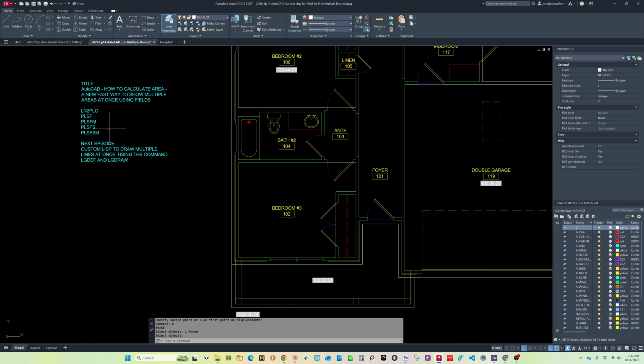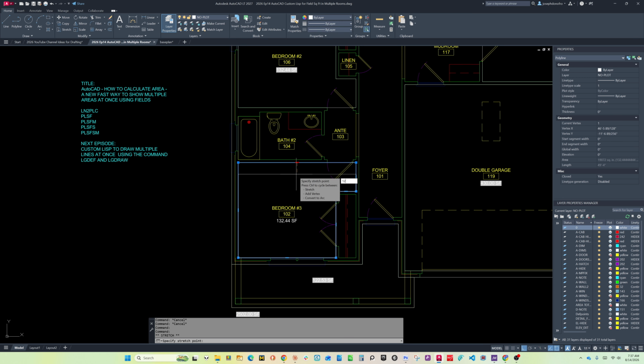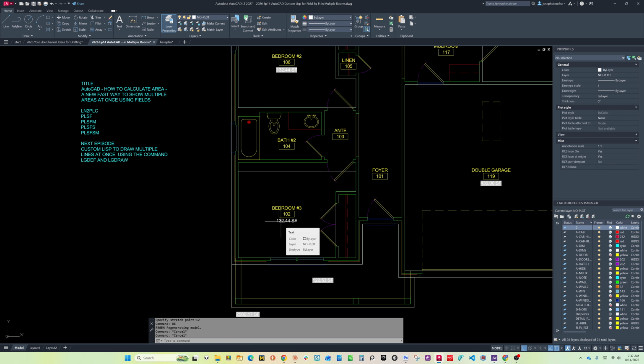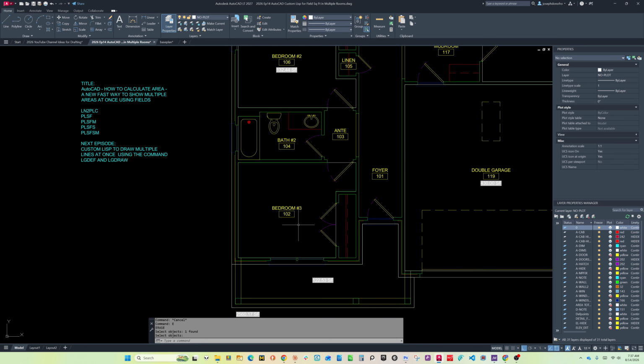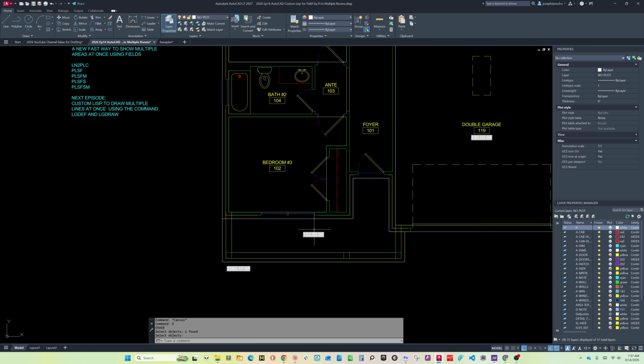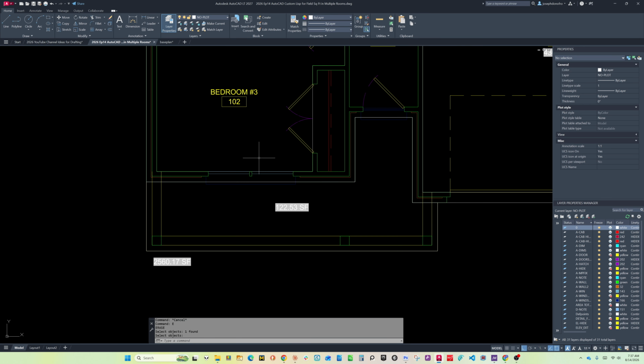These other two, I don't use them, but I'll show you what it does. So let's do the PLSFS, and then we select this, and then we show it here. So what that does is it just does text, but it's not a field. So if you go to change this in any way, 12, and then you hit refresh, it doesn't change that number. I don't really like that. I would much prefer to use these first two commands. That way it's dynamic and it can change as you work with your plan. And the way you know that it's text is it doesn't have that box around it like this.